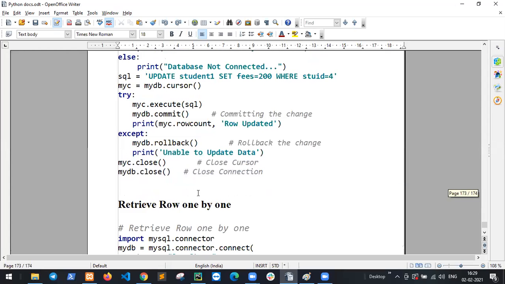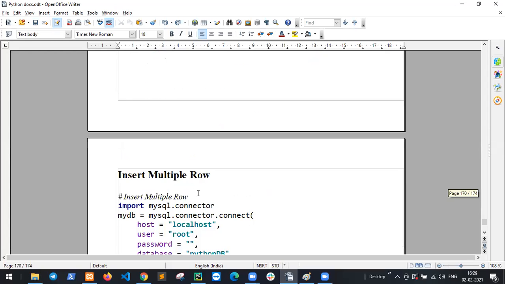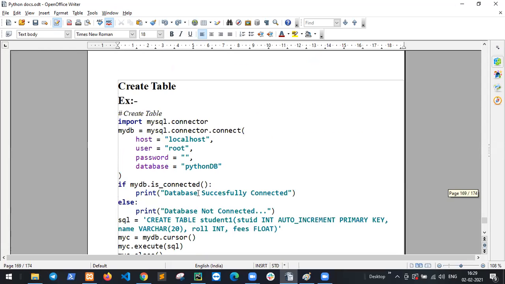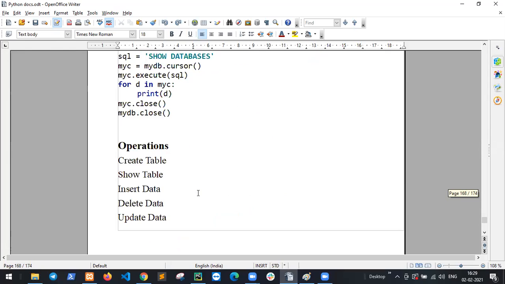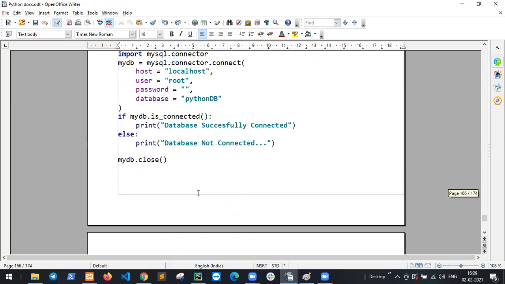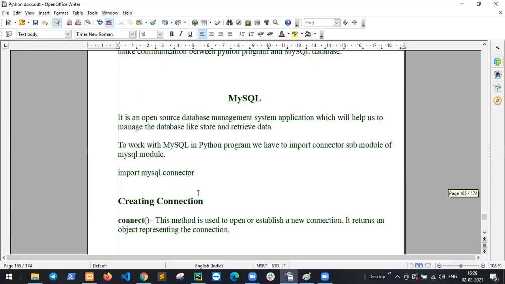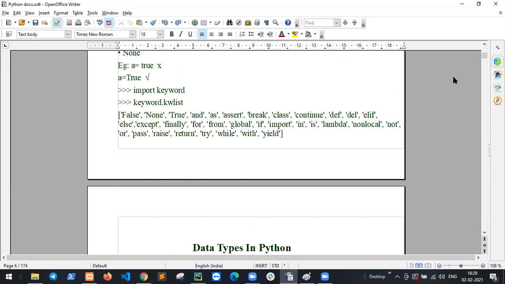So any doubt regarding this database connectivity? Four operations are done. First of all, create tables, show tables, insert data, delete and update data. Any doubt, Sovik, Krishna? No, sir. Okay. So database connectivity is done, and after the classes, two points are remaining. This is the 24th module done.